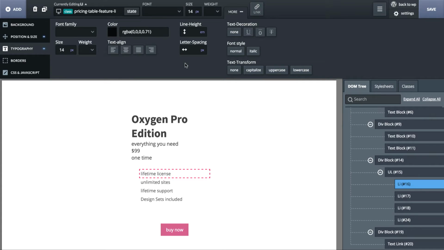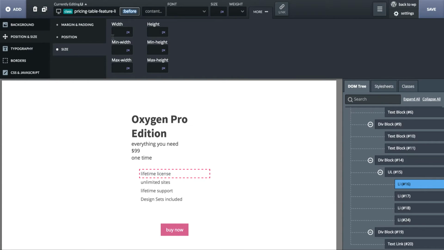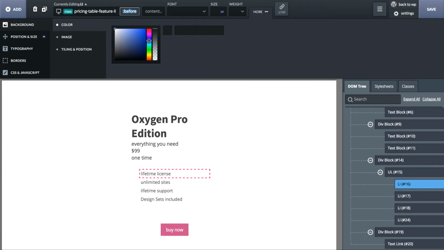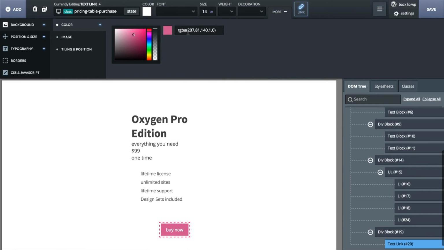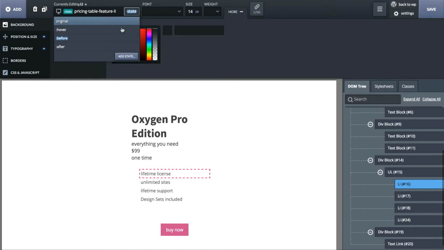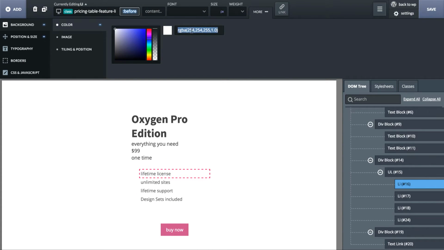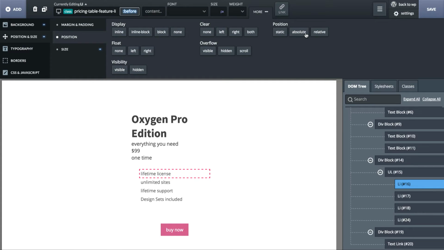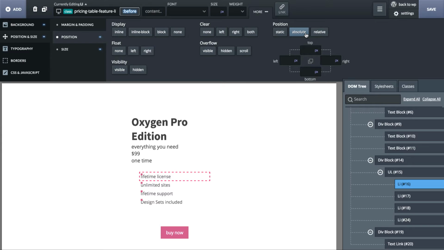And now let's add bullet points to the list. So we'll go to the before state for the list, and we will set the before pseudo element size to 6 pixels by 6 pixels with a background color of, let's use pink. Let's go back to a list item, go to the before state, set the background color to pink, and we will set the position to absolute. And then we'll move it down. Should we use relative? No, absolute position. Move it down.